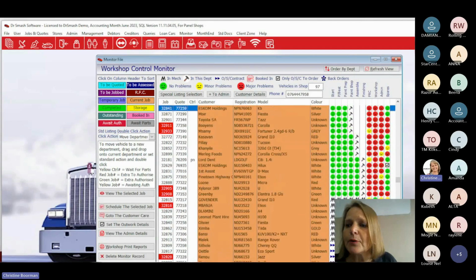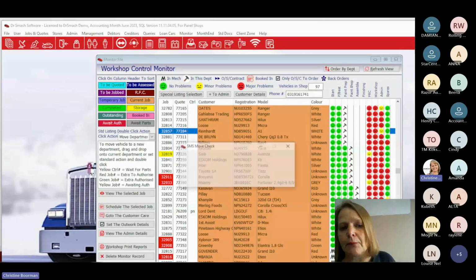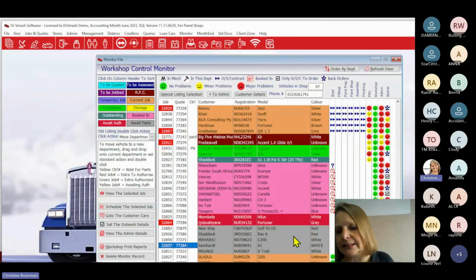Exactly the same with your spares. If you're awaiting parts, it's now no longer being worked on. The job is not moving in your department because we have to get these parts in first before the paint shop can continue doing what it has to do. So we can then just click on awaiting parts, and it now puts it into the awaiting parts for you. So that is your workshop column that you actually have.